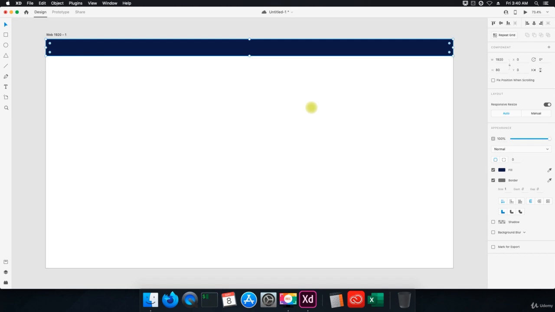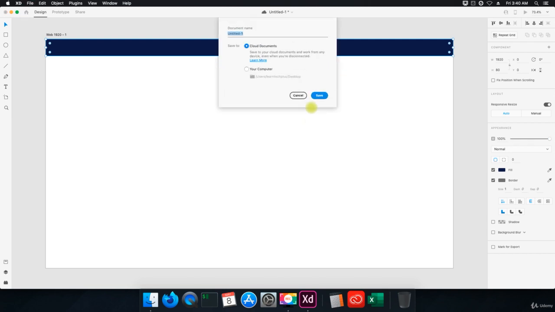Let's hit Command S on Mac, or Control S on Windows, and let's save this file. So let's call this my first web design. Okay, we'll hit save.